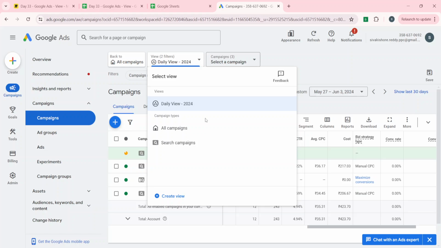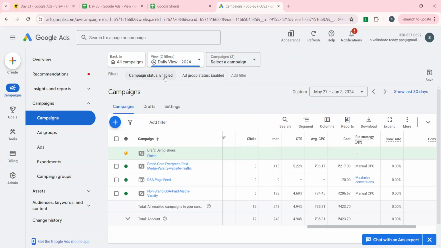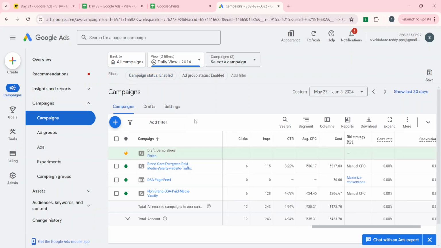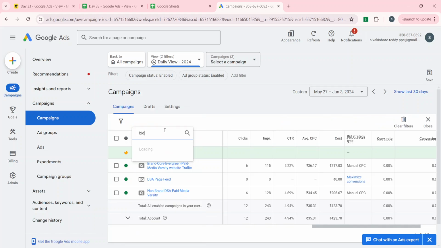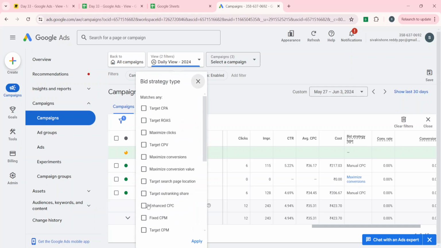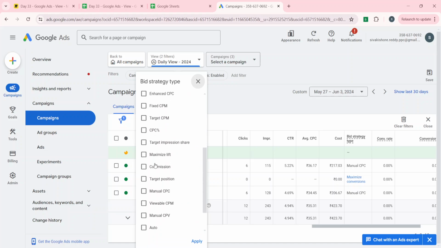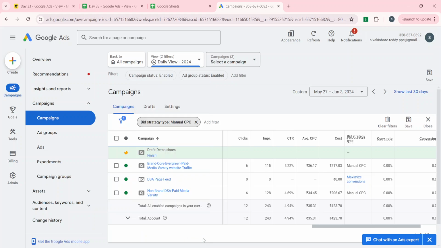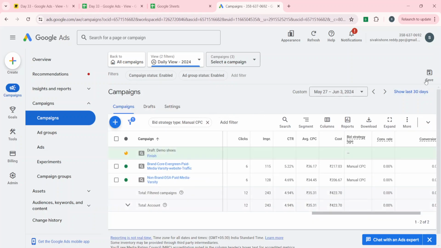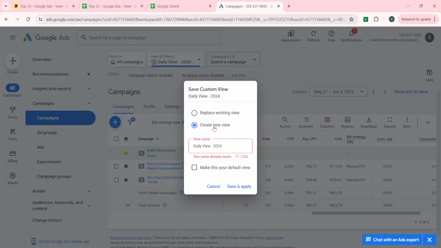Okay, you can also view multiple views. That means you can also create multiple views. Let's say here I wanted to view all campaigns. Okay, let's keep this view. Bid strategy type. So bid strategy type is manual CPC. Just want manual CPC. Now what I will do, I save this one, create a new one, bid manual CPC. Okay, save.